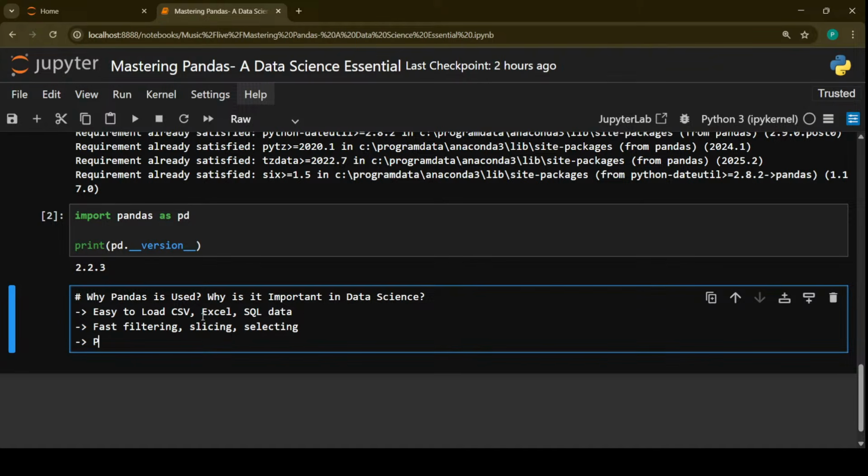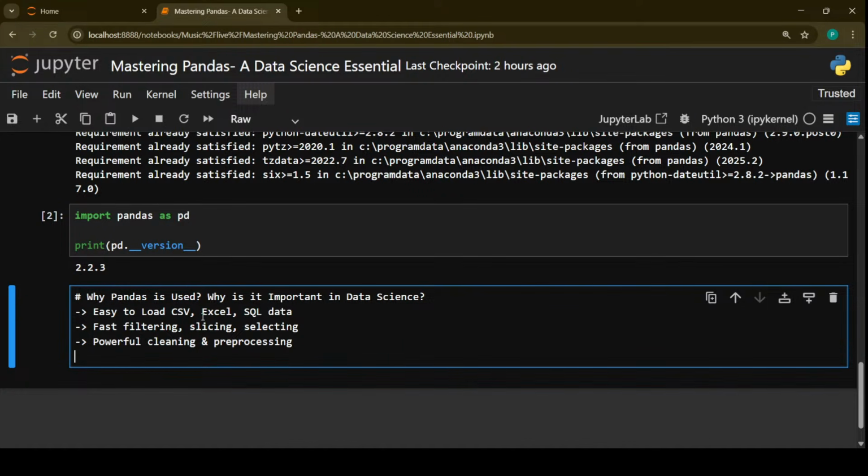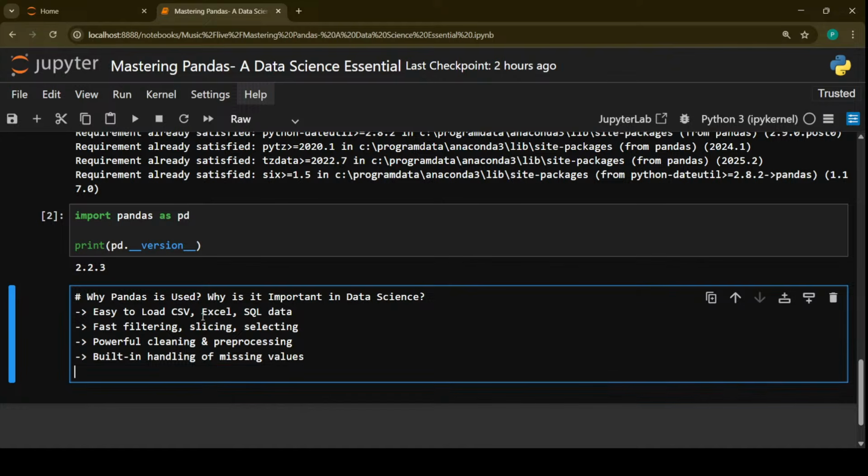Now after that, powerful cleaning. Whenever you have to clean your data, there are very efficient and easy tools present, and preprocessing the data also becomes easy. Then built-in support for handling missing values, that we get with pandas. I feel that is one of the best things which pandas provides.